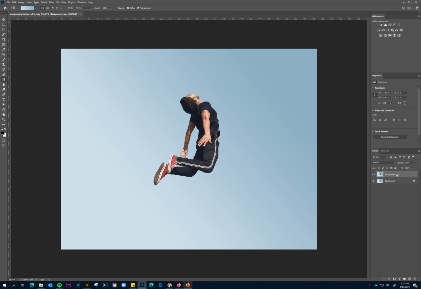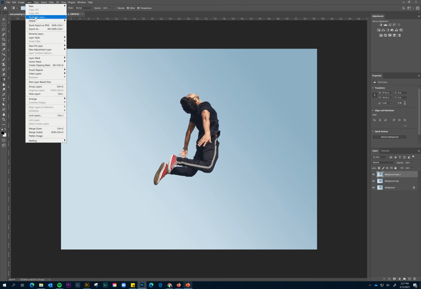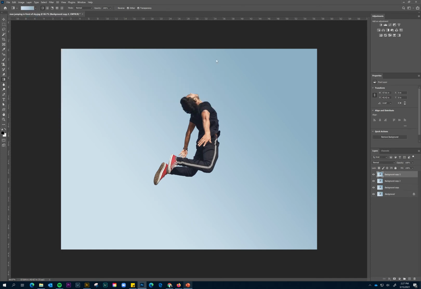I can also just hit Control J, or I can come up to the layer menu and say Layer, Duplicate Layer, and I get the same option there. Control J is by far the easiest way. So I've got a total of 5 layers here now.